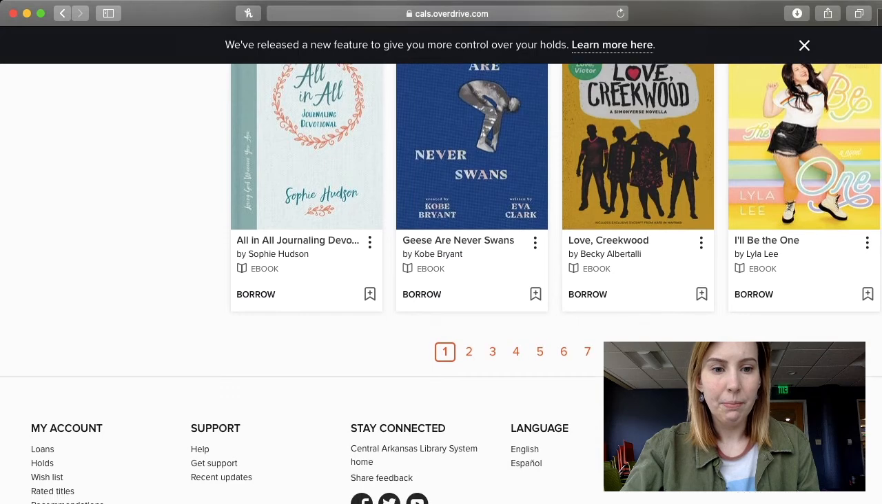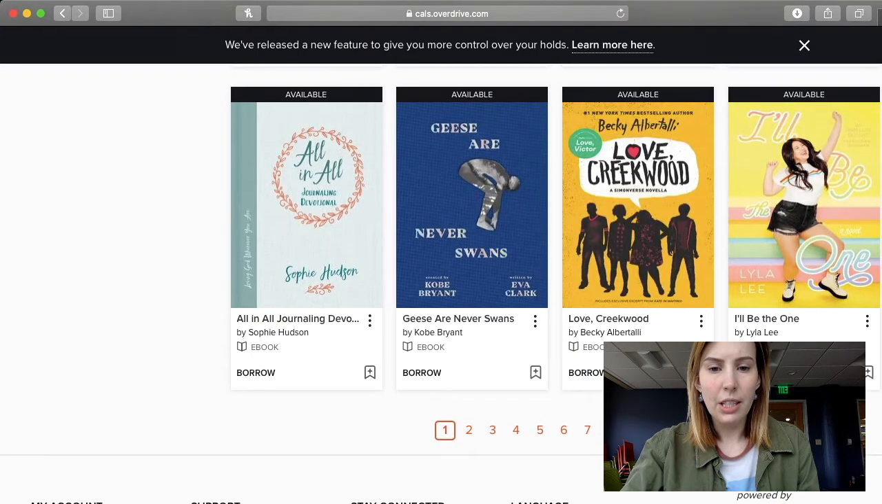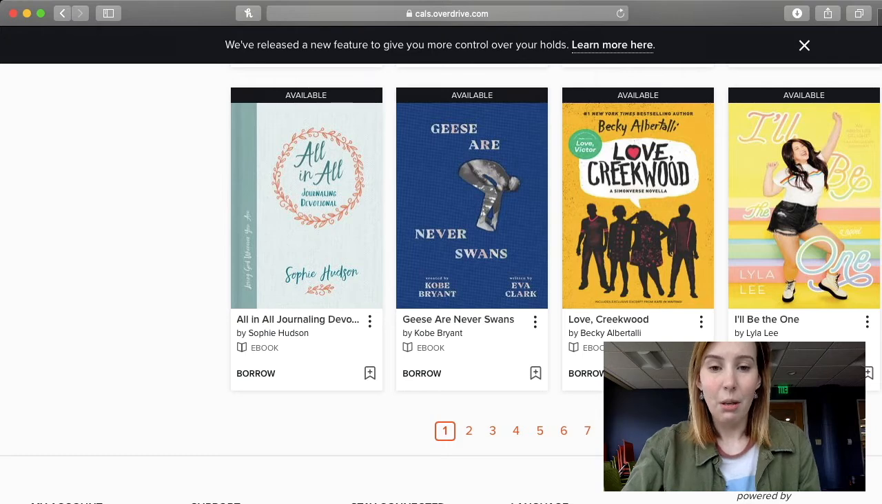Let's see. What about Geese Are Never Swans by Kobe Bryant? That's awesome. So if you want to check out a title, the way that you'll do that is that you will click on Borrow.